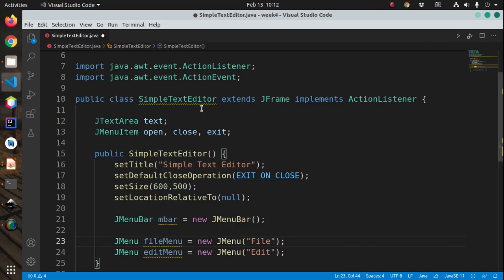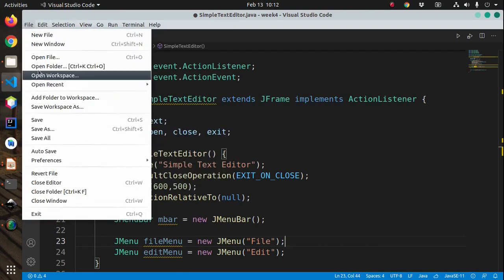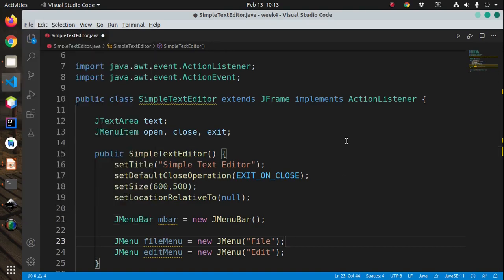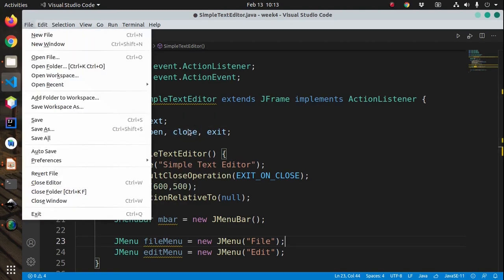A mnemonic is simply a keystroke that will perform the selection of a particular JMenu or JMenuItem. In this case, if you want to make use of Alt F to open up the file menu, we are going to add a mnemonic into the file menu, which is the letter F. So for example, here in our menu, if I do Alt F, see, it opens up the file menu. And notice that there's that underline on the letters, these are the mnemonics.